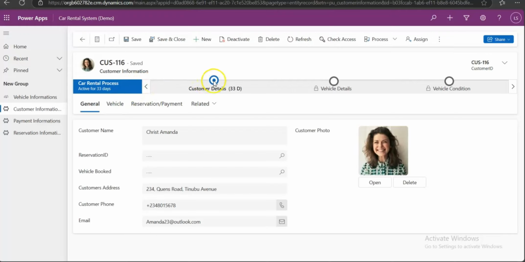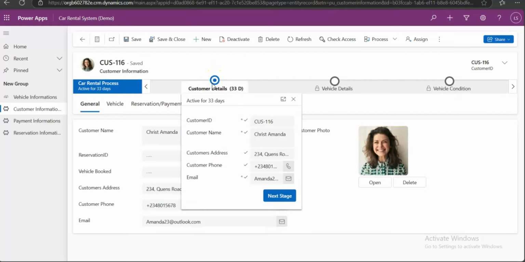If I click the customer details under the customer's name, you can see how the data are being inputted: the customer ID, name, address, and so on. So these are the required fields. They must be filled before I can move to the next stage. I'll have to click the next stage, and then I'll be able to move to the next one, which is the vehicle details. From there, move to the next one, vehicle condition, and so on.